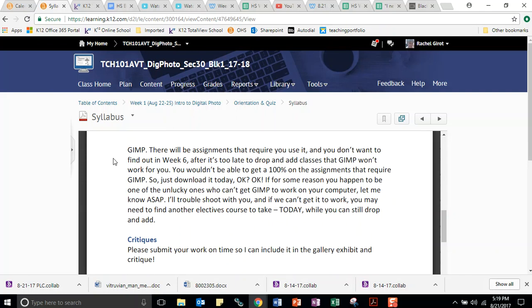Yeah, well, that's what I meant. You want to be able to get 100% on the assignments that require GIMP. So just download it today, okay? Okay.